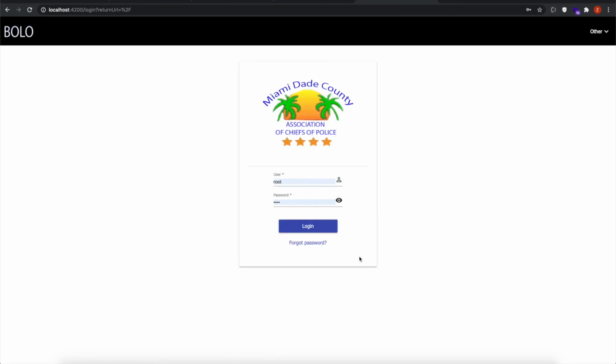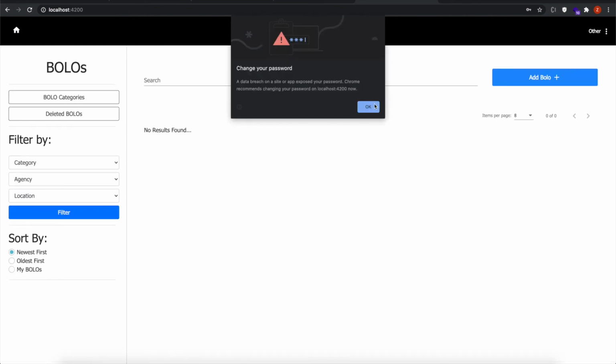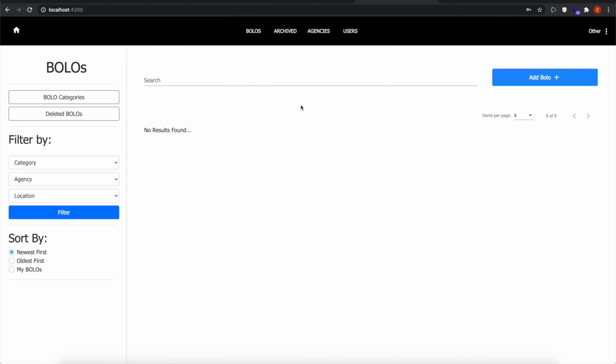Now, when we ran the application API in IntelliJ, it created a test user for us, and that test user was root, with the password of all lowercase 1QAZ. Press login, and if everything is working correctly, you'll be logged into the application. Welcome to BOLO.